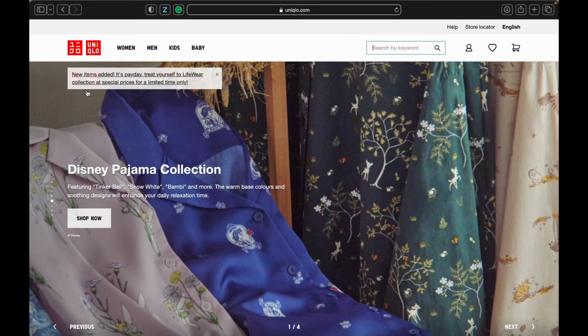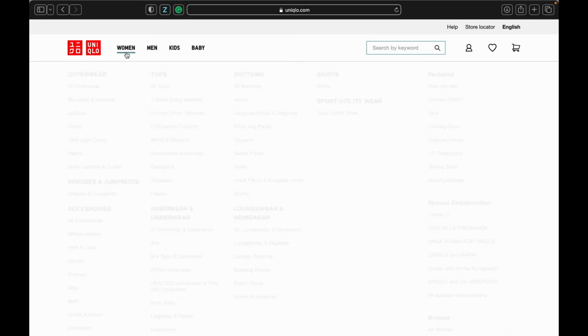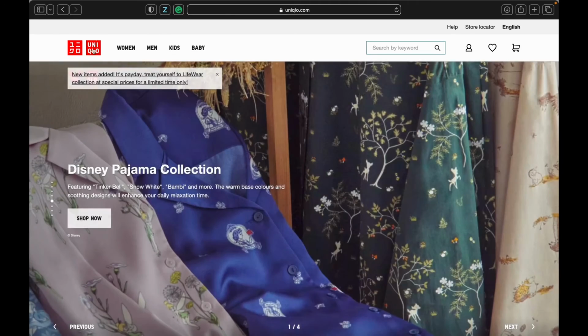Promotional wise, I think if they have promotions, it is already stated on the homepage, and then there are tabs, and also the Uniqlo brand, so to know that, hey, this is the Uniqlo brand, it's not other brands.